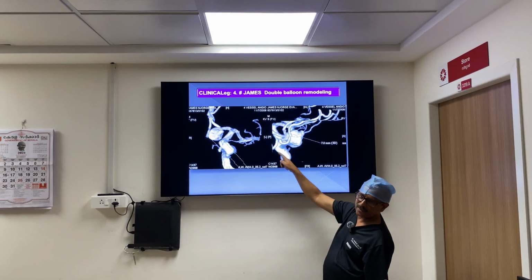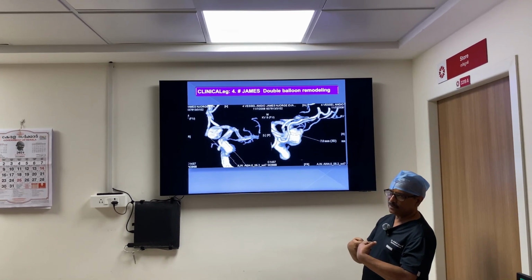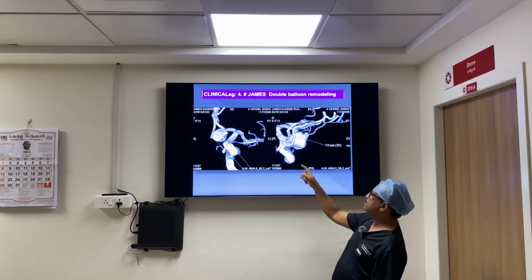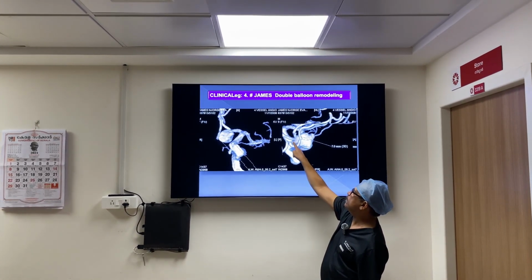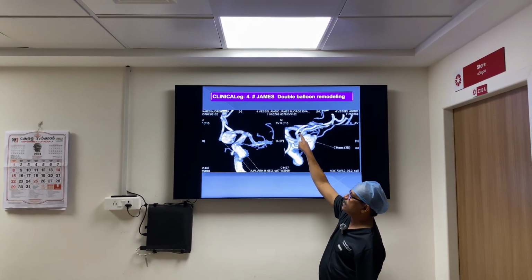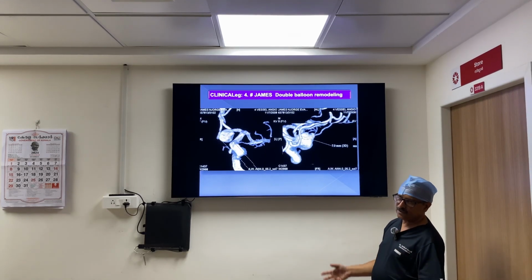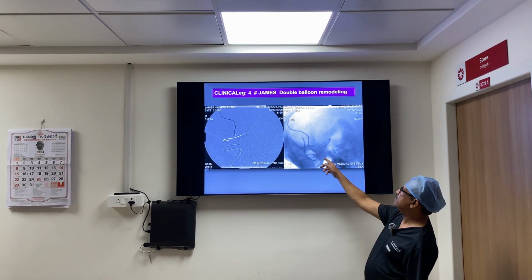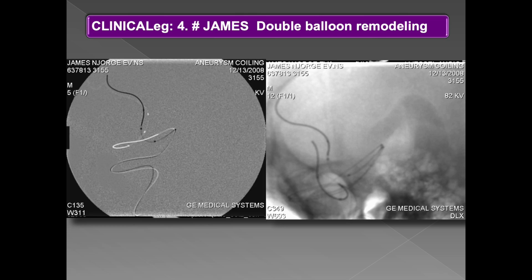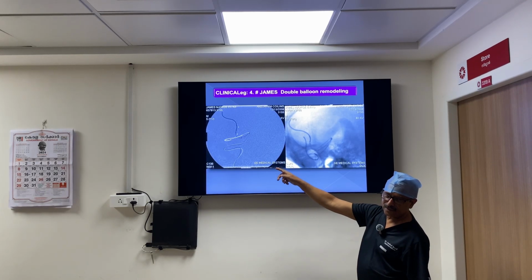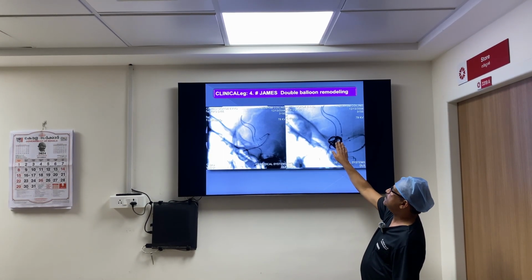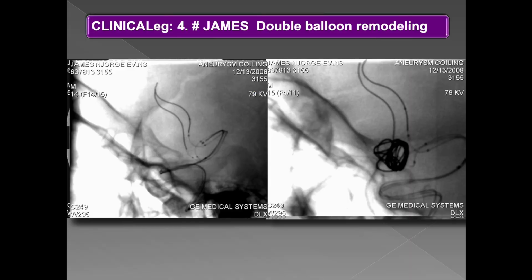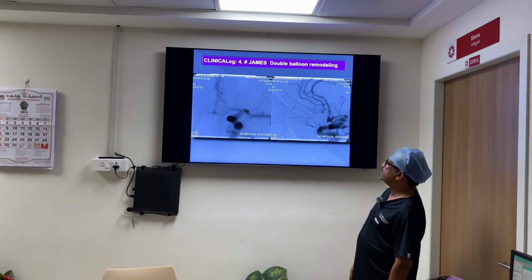So if that is the case, then you have to use double balloon. It's called kissing balloon technique. So here you have to use one balloon like this here, second balloon like this, and then we can do the same principles. So this is how it is being done. You can see here one balloon here, second balloon there, microcatheter inside the aneurysm, and then put coils, balloons in place, aneurysm coiling. Different techniques are there.